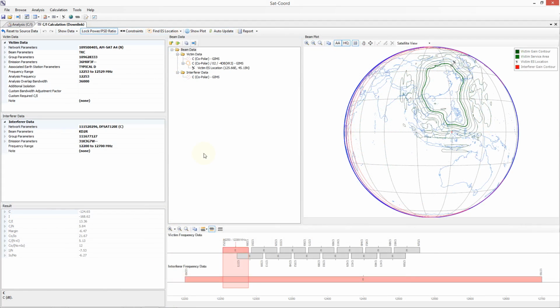As of version 2.3 of Sat-Coord, some new features were added into the C2I calculation that I would like to take you through. Firstly, when defining the input data associated with the calculation, certain numerical fields can be input as a formula. Fields which support this are marked with an asterisk. For example, in the interferer emission data, the power and PSD fields can be input this way.